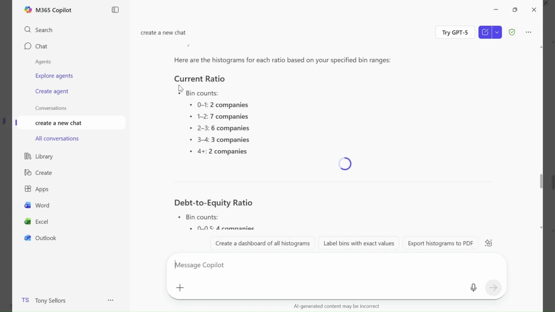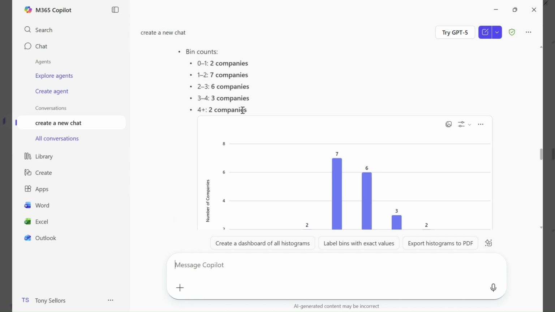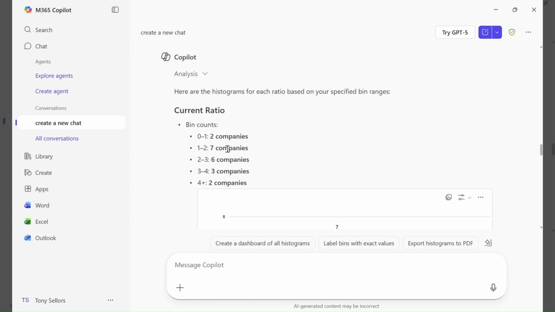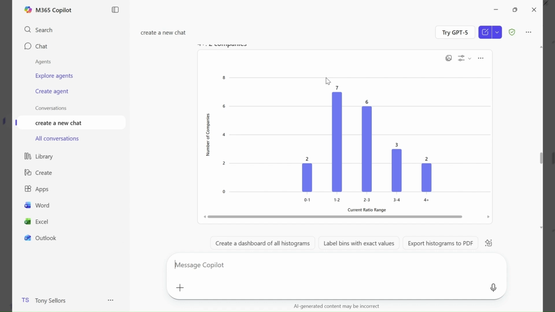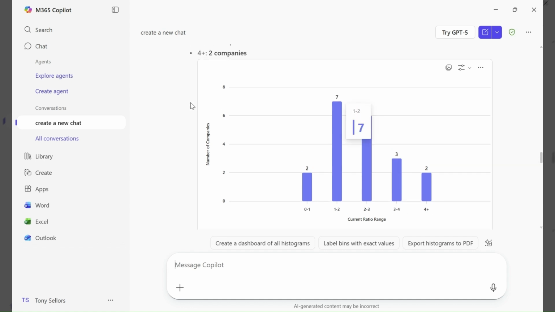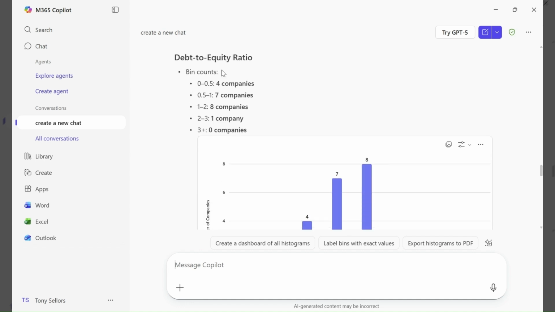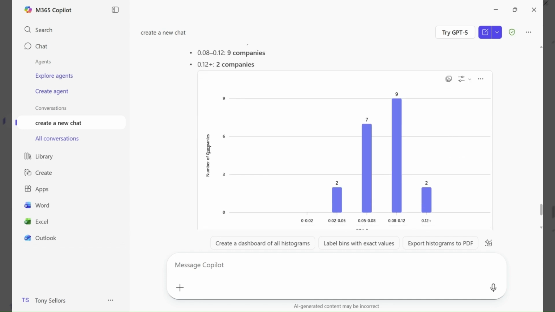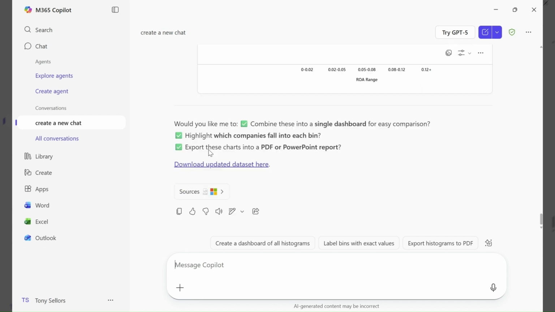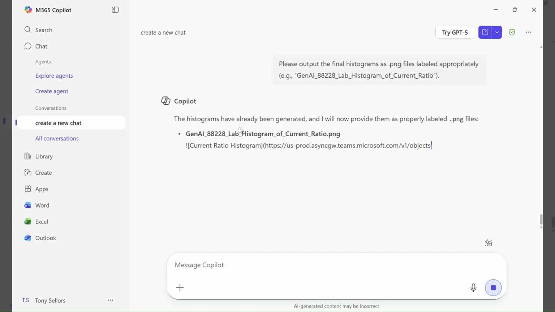So as you can see, we have current ratio. What's nice here is Copilot actually gives us the amount of companies in the bins. So on the chart, you can interact with it. You can see 3 from 3 to 4, but it also gives us it in text if the image is not uploading right the first time. And you can see it goes through for each of the ratios, it provides it, which is nice. So then we can ask it to output as PNG files so you can upload it.